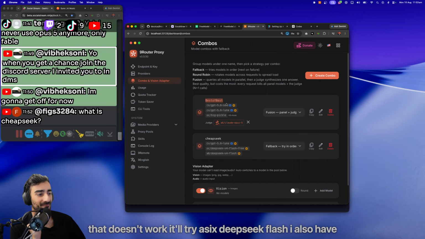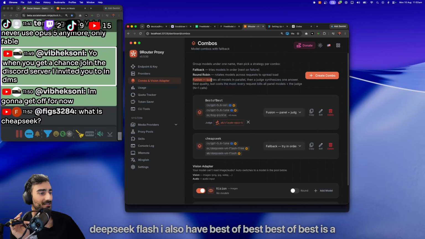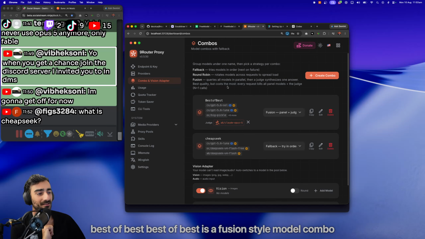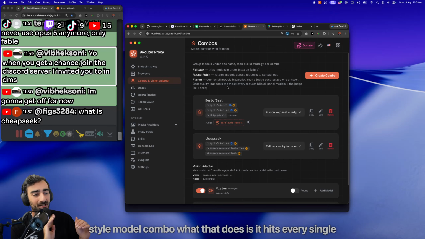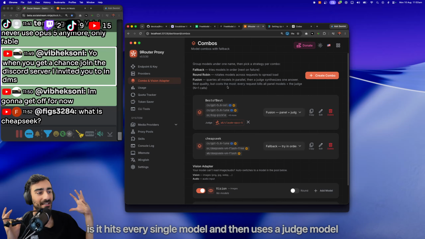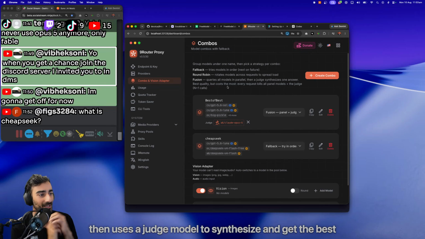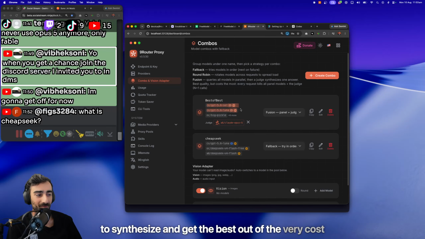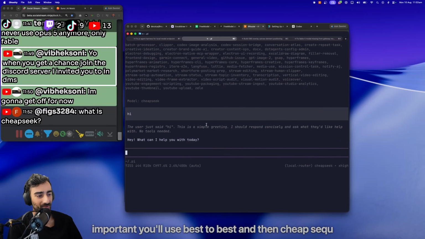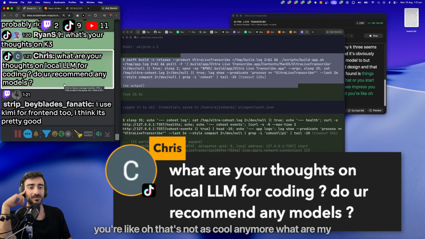I also have Best of Best. Best of Best is a fusion-style model combo. What that does is it hits every single model and then uses a judge model to synthesize and get the best out of the best. Very costly, but maybe when you have something really important, you'll use Best of Best, and then CheapSeek when you just want something cheap.